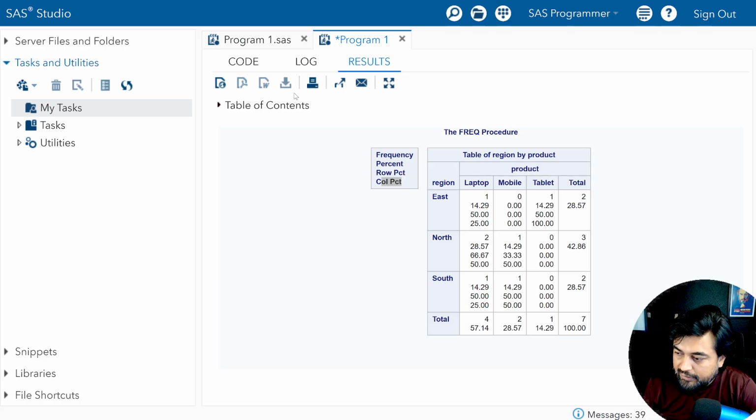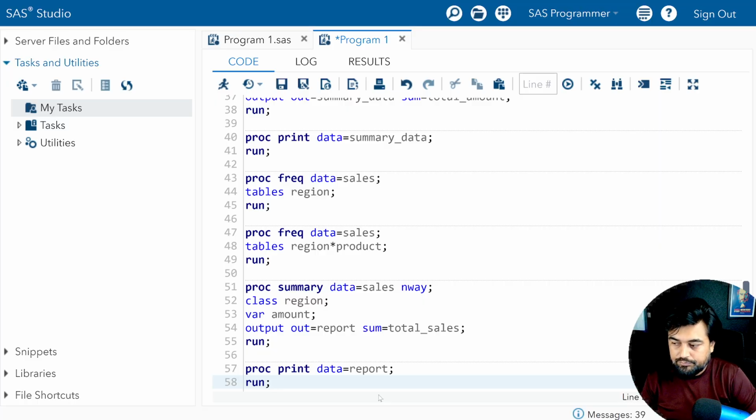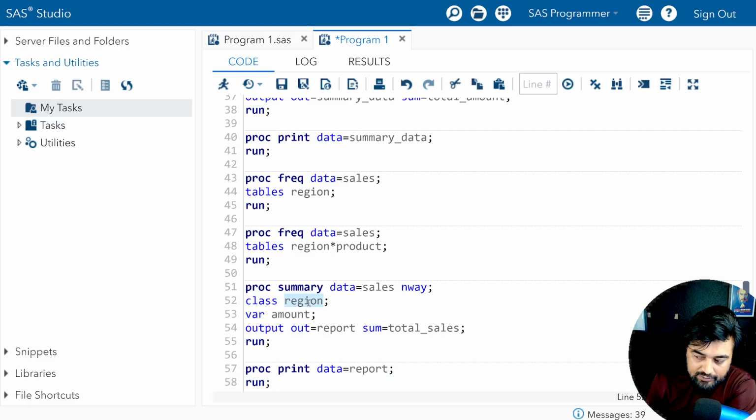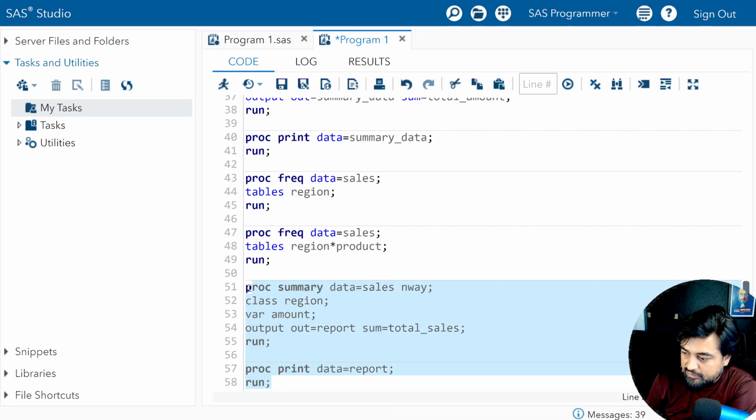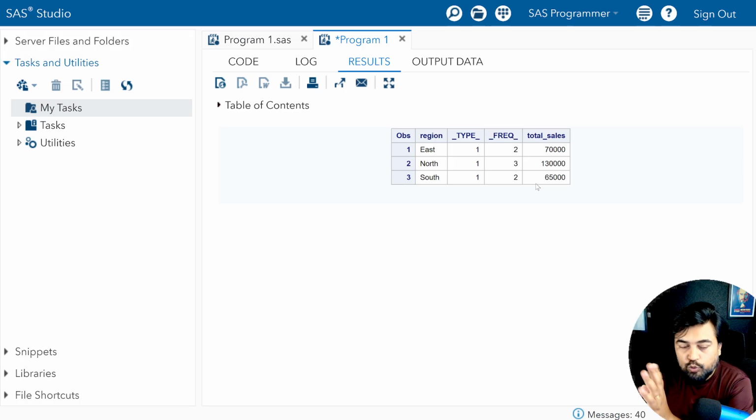Let me give you one more example of a real reporting use case. In this PROC SUMMARY, data equals sales, NWAY, and then we are using CLASS for region, VAR for amount, then outputting it and simply printing it. It's simple, industry-ready stuff which I showed you earlier. I hope you got that. In real-time projects, this kind of code is very common and you will see it a lot.